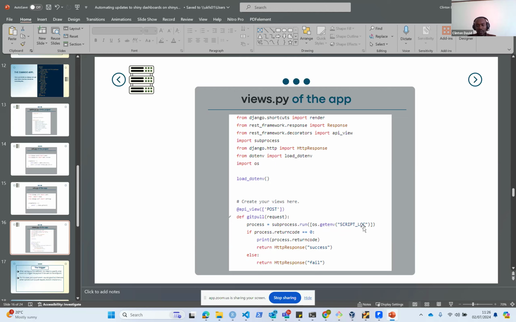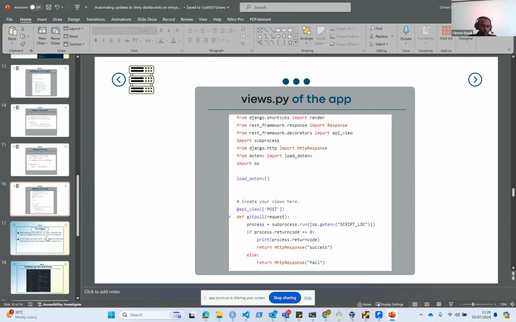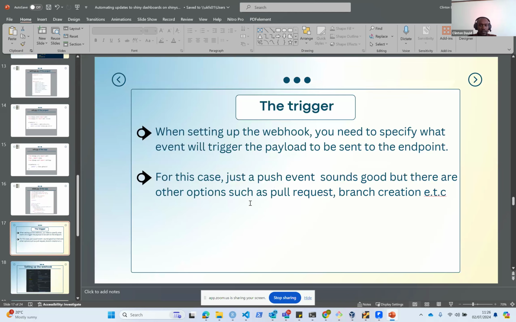The script .loc is just an environment variable which has a path to our bash script. You could just define the path to your bash script directly inside the square brackets, of course with the quotation marks, and it is going to be run. So that is the reason why we had to load .env, but you could do without it.